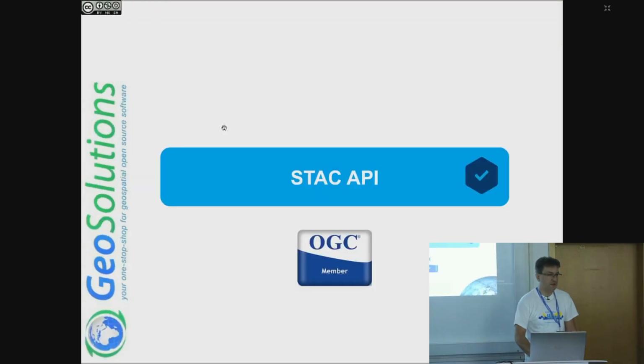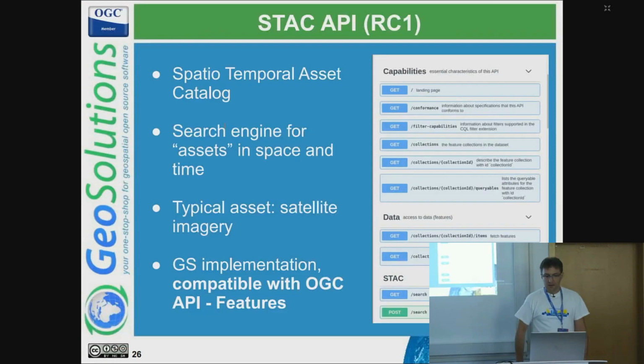Okay, STAC API. STAC API is another API that we implement, and that has a finalized specification, or at the very least an RC. STAC API is a spatial temporal asset catalog. It allows you to search for the common case satellite imagery, but really anything that is located in space and time and that can be downloaded as files is a good candidate to be put into a STAC API. STAC API can be implemented as compatible with OGC API features, so you can have an API that is actually both, and that's how we do it in GeoServer indeed.